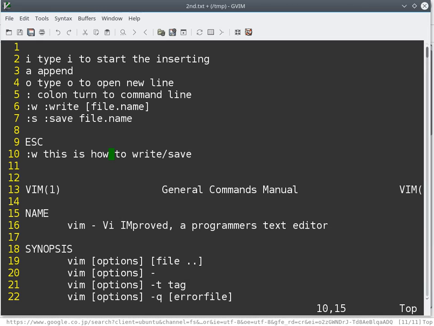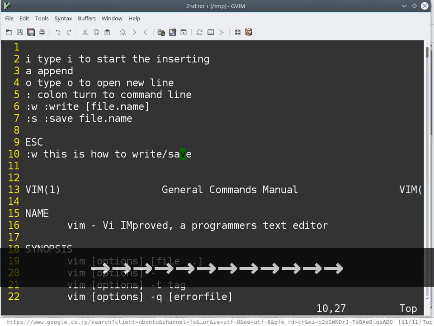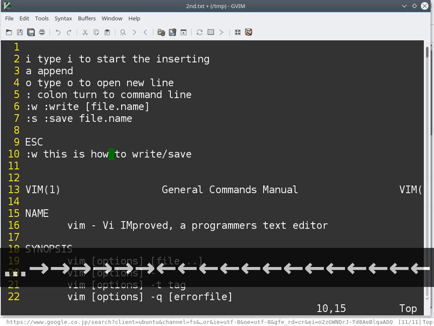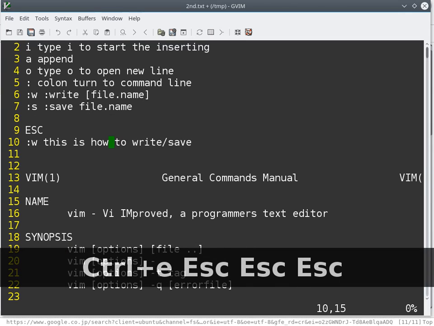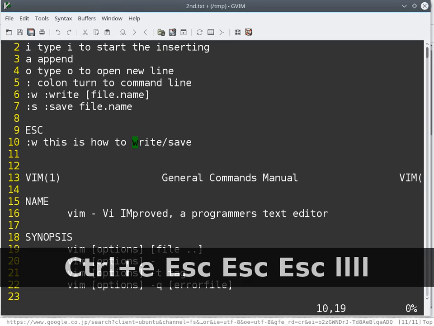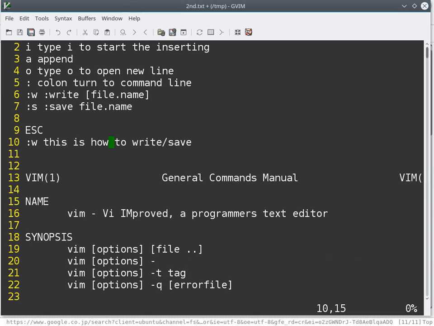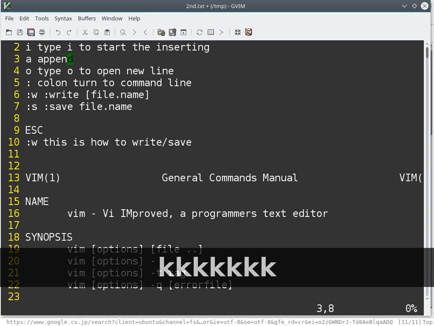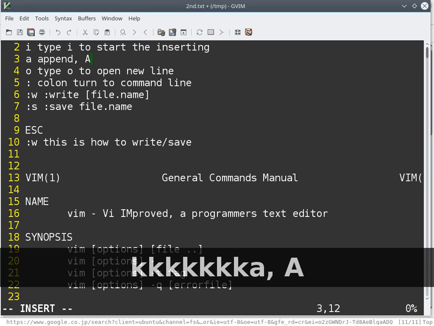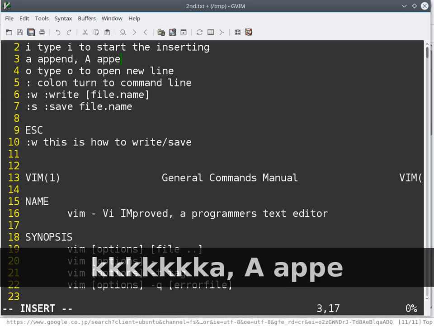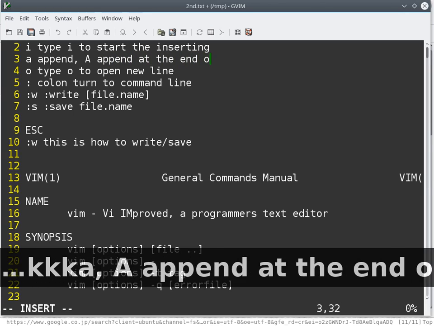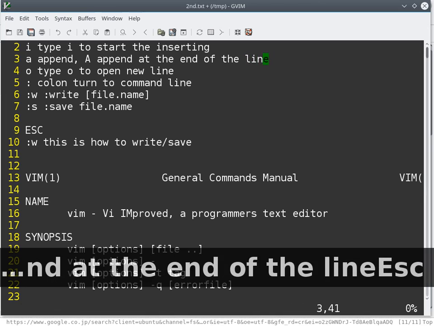Of course, for most editors, we are going to move the cursor to the end of the line and do some editing. In Emacs, we use Control E to move the cursor to the end of the line and do some editing. But we are inside Vim, okay? We're going to use uppercase A. A means append. A means append at the end of the line.